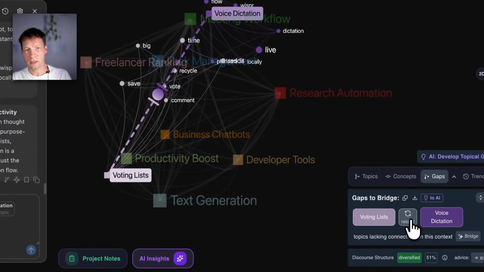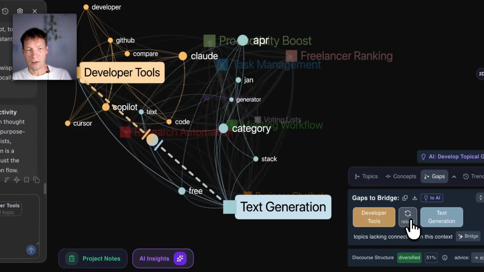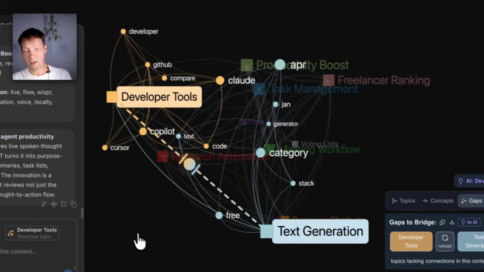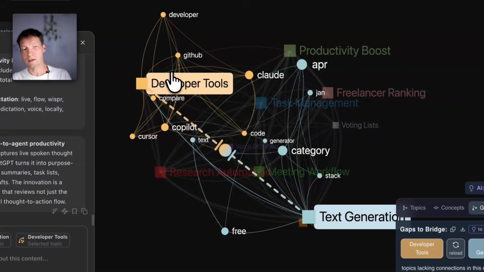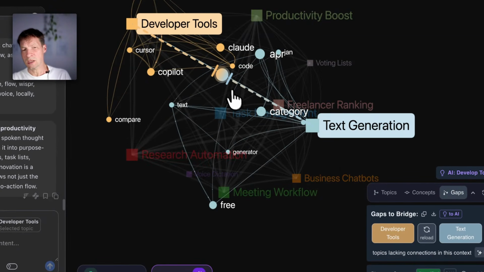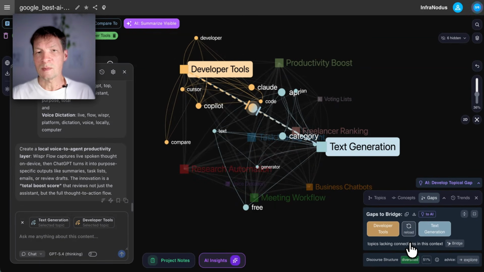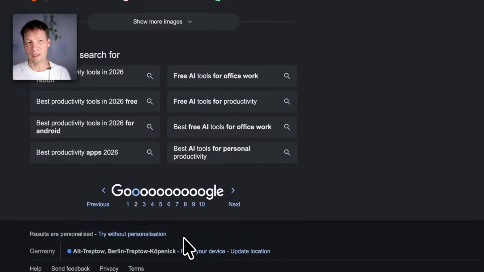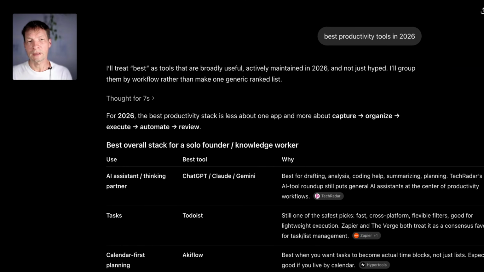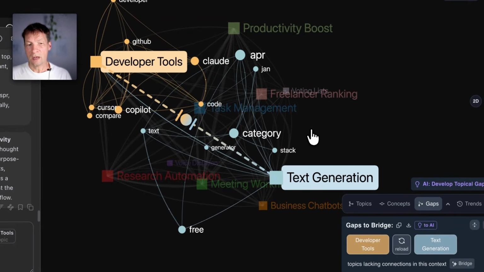For instance, voting lists and voice dictation, or research automation and voting lists, or text generation and developer tools. That could be actually quite interesting because we have a lot of tools that are made for coding, but also text generation, maybe for search engine optimization. So this could be another really interesting gap to explore. And this is also how you find these missing ideas that would be quite difficult to discover if you just read the text from top to bottom, or if you looked at AI responses, because eventually what you're doing here is that you're using the graph to focus on gaps and on underrepresented ideas.